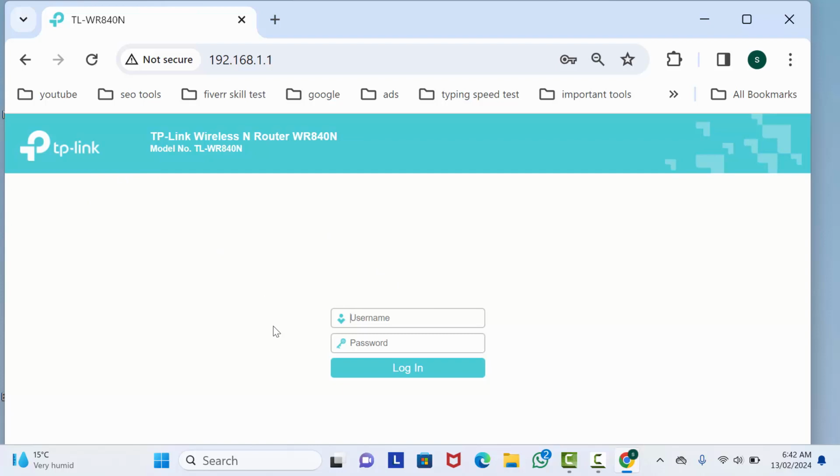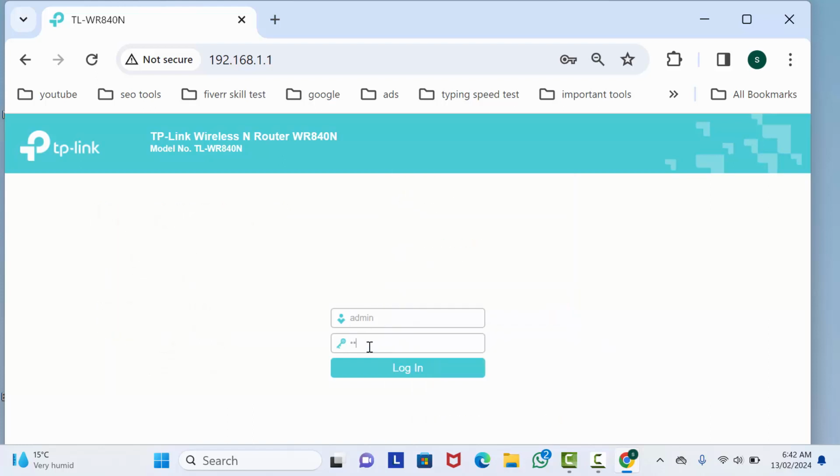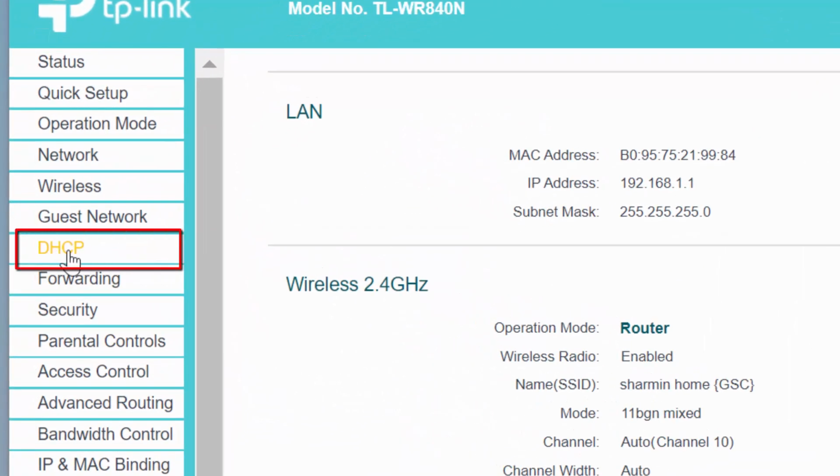Okay, and here you can see, this is my router admin panel page. Almost all routers login username and password is admin, but if you change it, that's another thing. My default username and password is admin, so I'm gonna type it. Then click on login. After login to your router, here click on DHCP.